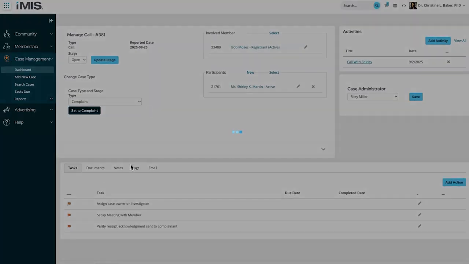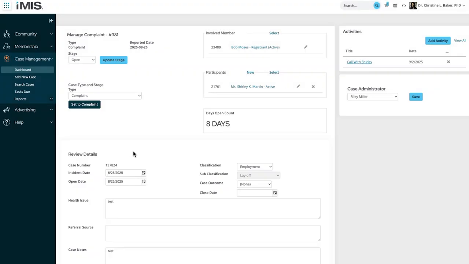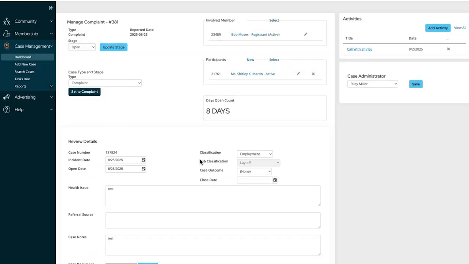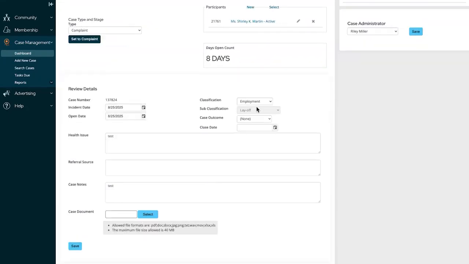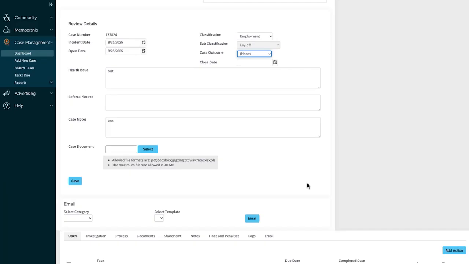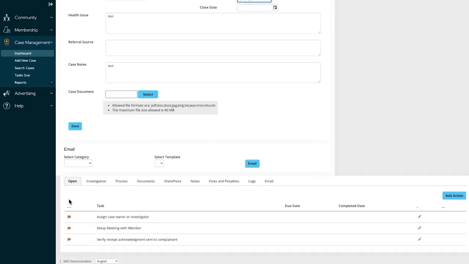our form below is going to change to the complaint form case management steps. We also have a new field here that opens up too, allowing us to see how long this form has been open for. I can update the classification and subclassification here, or adjust the case management if we had a decision that came out of the review of this case, along with the closing date. We can also see across the bottom, new tasks have been populated now with different tabs based on what we've configured for this particular case type.